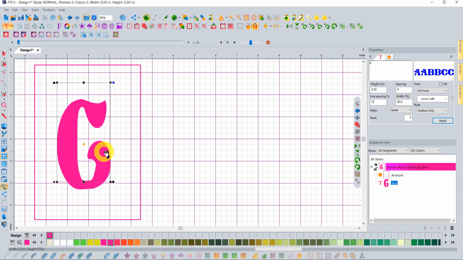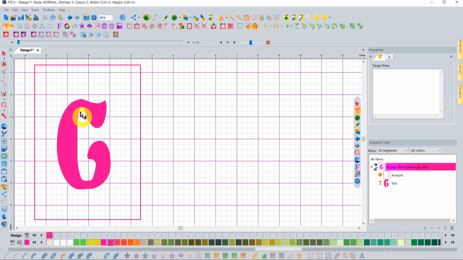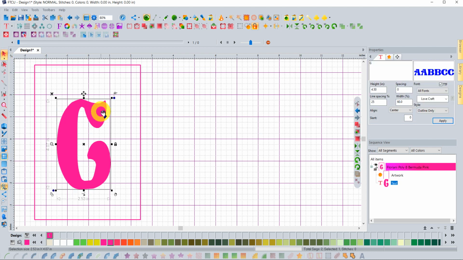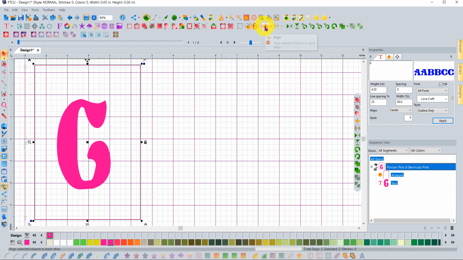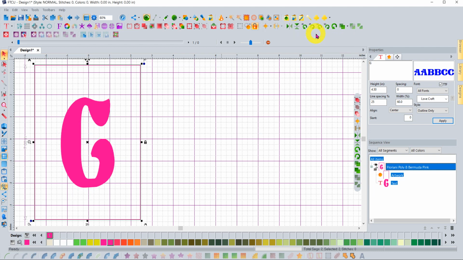With this selected, I'm going to also select, turn on my selection tool on the left, select the letter, select the box, and by touching Control on my keyboard, I can grab them both. Then I'm going to use this tool called Align, the drop-down arrow, and click Center Selected Objects. There we go.